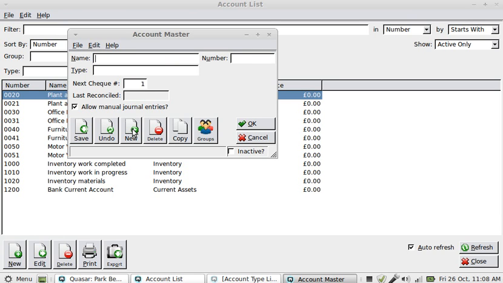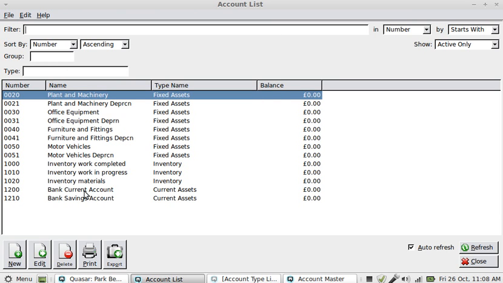So I now want a new one, and I'm going to add the bank savings account. I'm going to tab across. I need another number. Obviously I'm going to give it one which is fairly close, so I'm going to give that a number of 1210, and remember the next one we press F9 for lookup, F10 for edit, and so on. We're going to do F9. Click on it, F9, and we will select our current assets again. We save that, and we've now added our savings account.